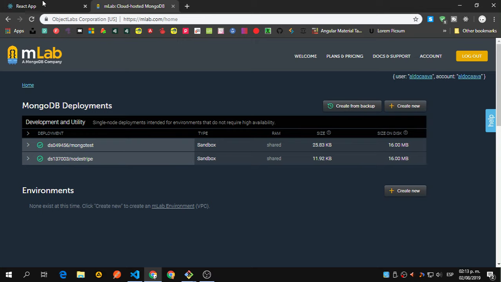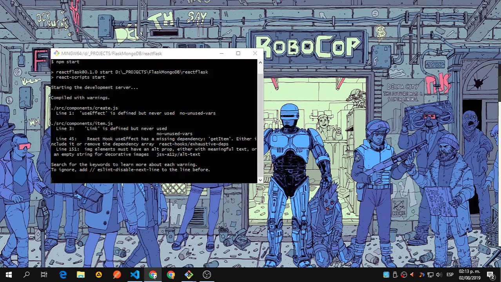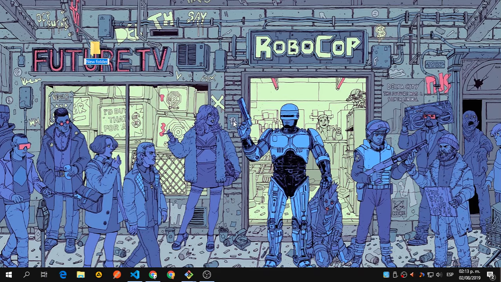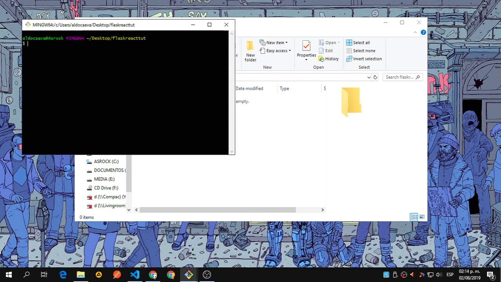So I have here my database. We're going to create another one. And let me move this so we can start. Let's move all this and create a new folder. It's going to be a Flask React tut. Okay. And what we're going to do now is open Git Bash inside this and say pipenv shell to install our shell.